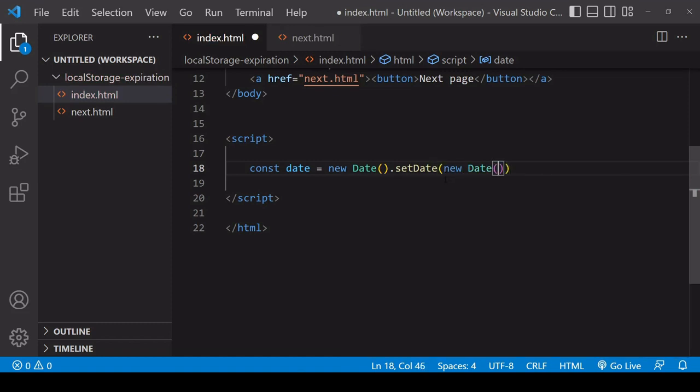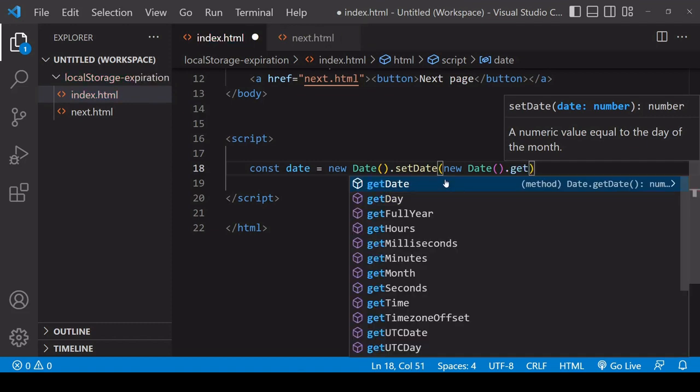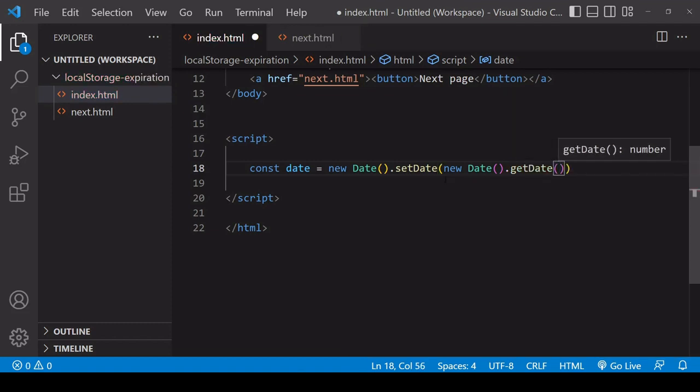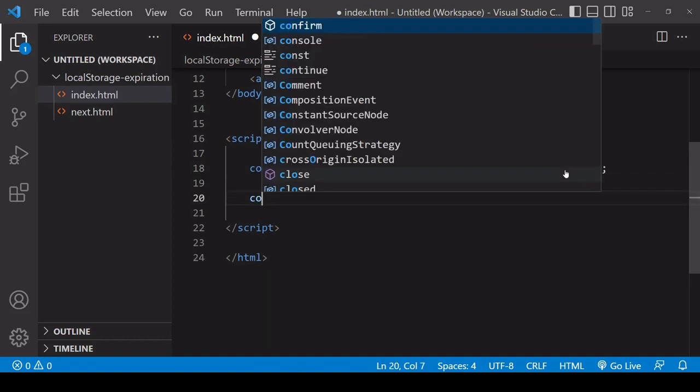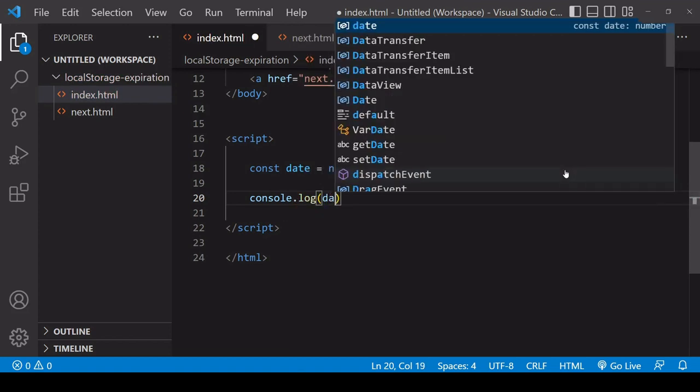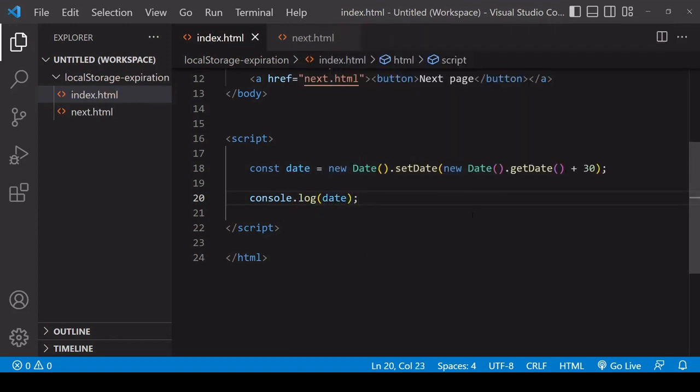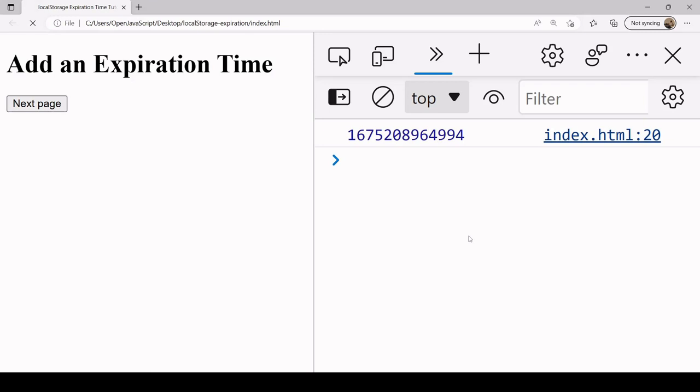So I'm going to call the Date constructor again, and I'm going to call the getDate method on that. This is going to return the current day of the month, which is 1. So what I'm going to do here is increase the value of the day of the month by 30. Now this timestamp corresponds to roughly 1 month in the future. So I log that to the console and we'll hopefully see the timestamp.